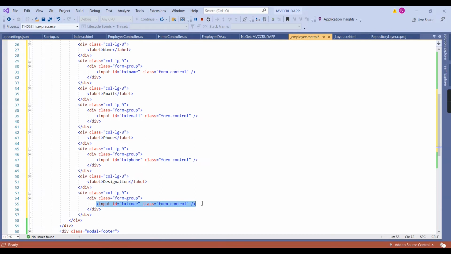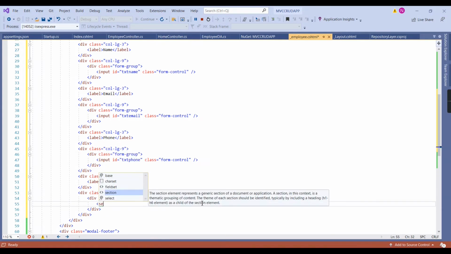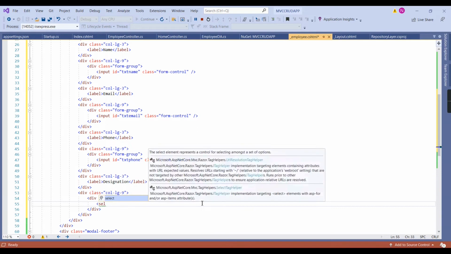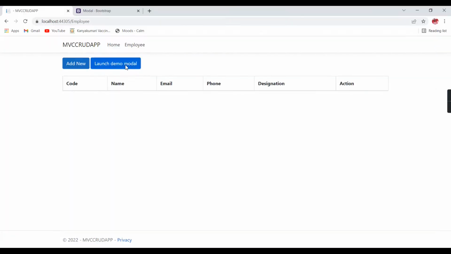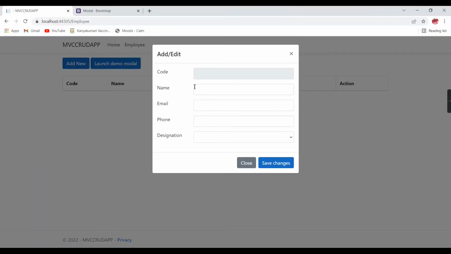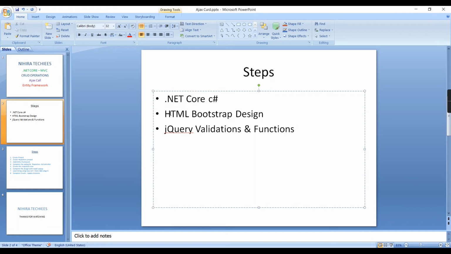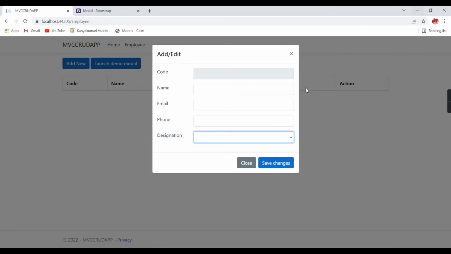Basically this field is a select field, so the class is the same, form-control. Okay, see here, it looks like this modal pop-up looks fine. There are five fields, and for the destination we actually need to load the data. So this is all about our design part. Let me move on to the jQuery validations and function making. This is our final part.